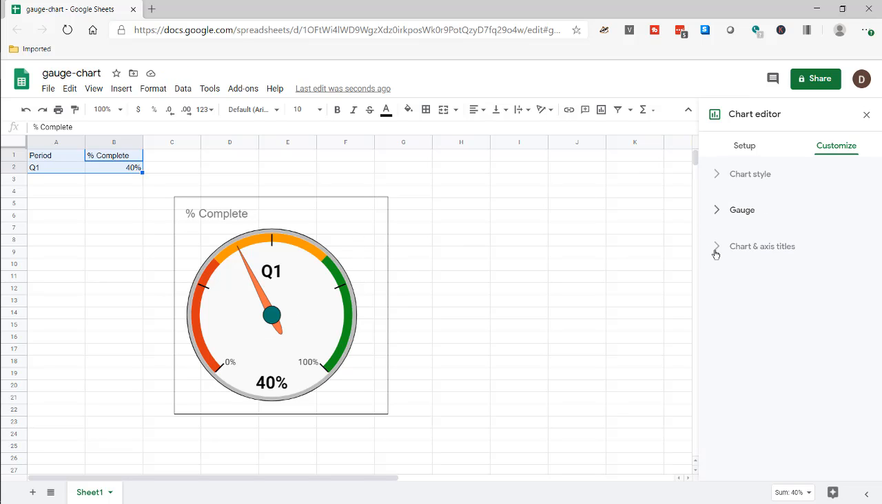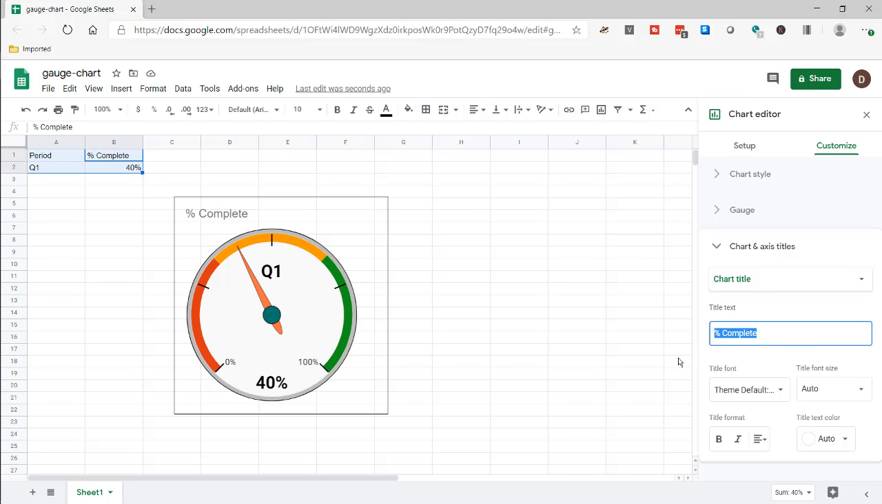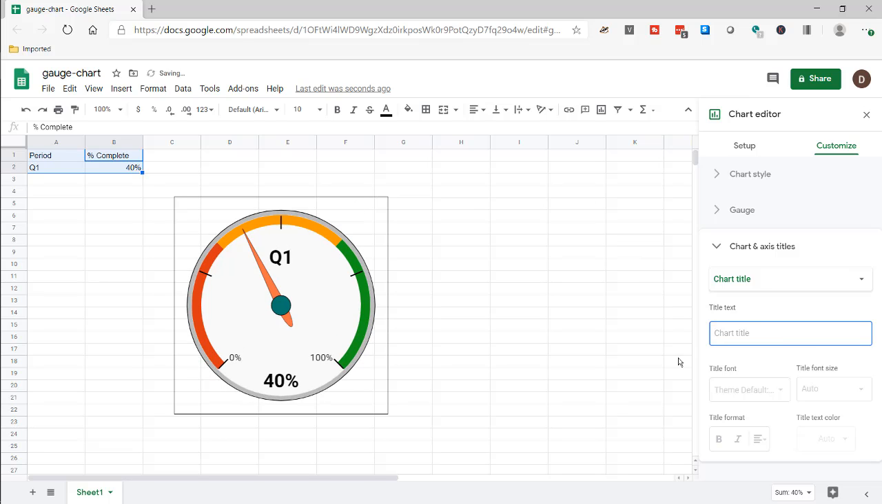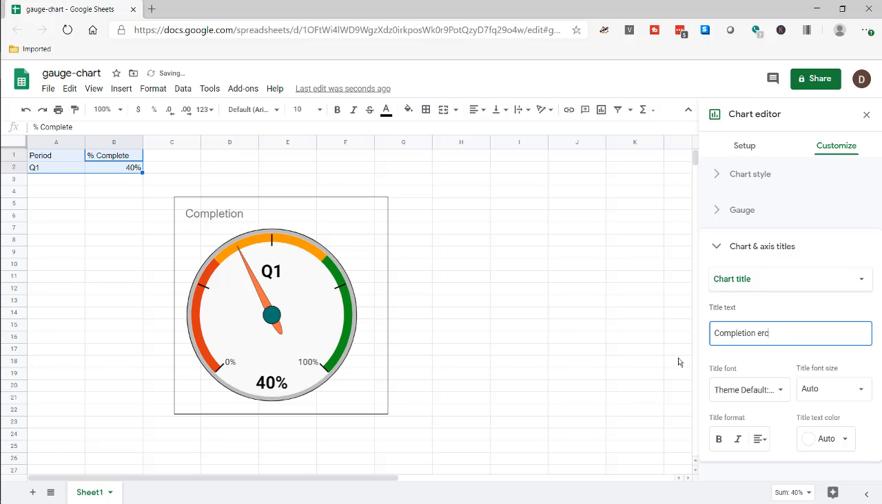If we wanted to add or update some of the chart titles, you can notice that the chart title took from the header here. If we didn't want that there, maybe I'll call this completion percentages. Right, percentages, and that would be the title there.